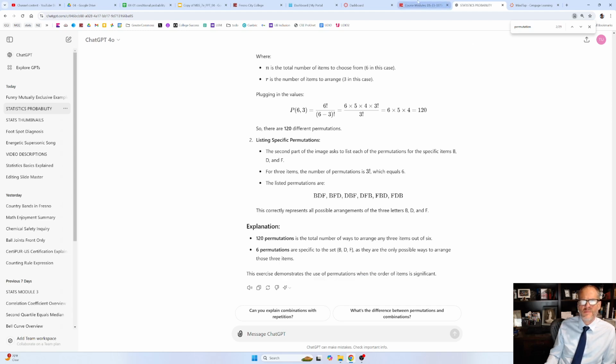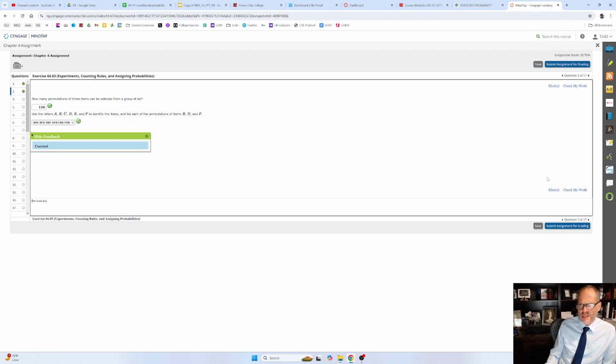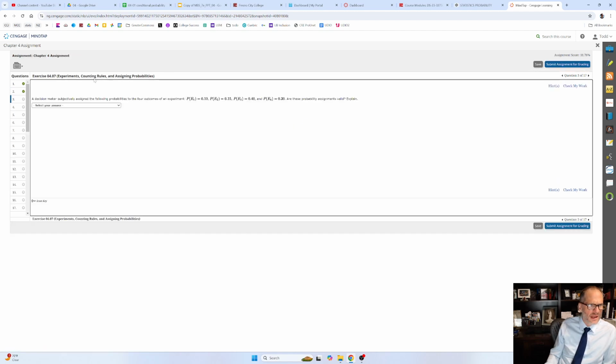All right, so for the next one, we'll hit next here. Boom. And for the next one, decision makers subjectively assign the following probabilities to the 4 outcomes of an experiment. Right here they are. So event 1 is 0.1, event 2 is 0.15, event 3 is 0.4, and event 4 is 0.2. Are these probability assignments valid?